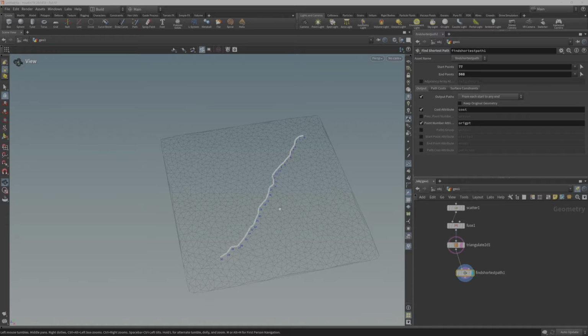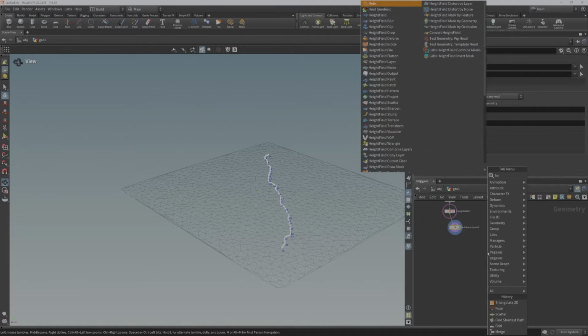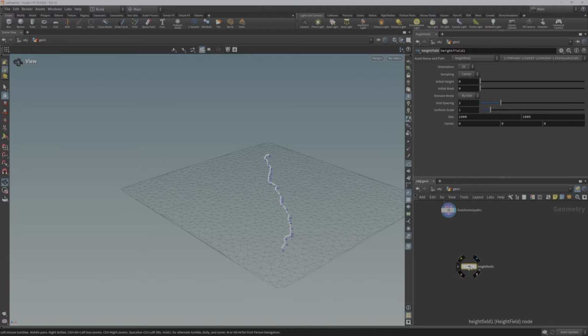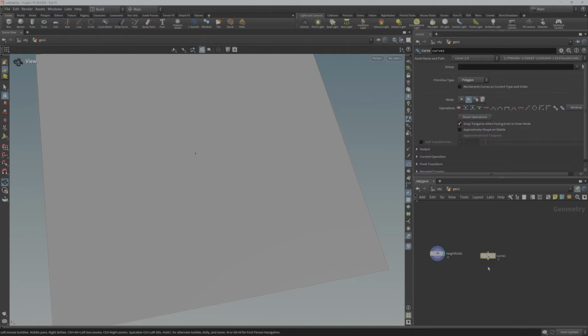Of course, traversing a flat plane is never going to yield very interesting results. So let's begin by creating a slightly more interesting height field to play with. I'm going to begin by throwing down a standard height field node. I'm just going to hide the old Triangulate 2D there. And I'm going to throw down a curve node as well here. What I'm looking to create is an island, which is somewhat reminiscent of the island that we created on Project Pegasus.